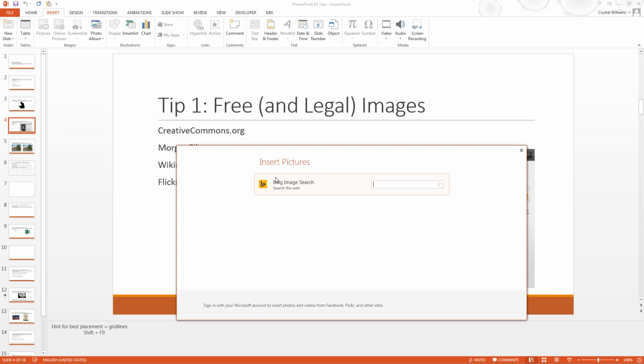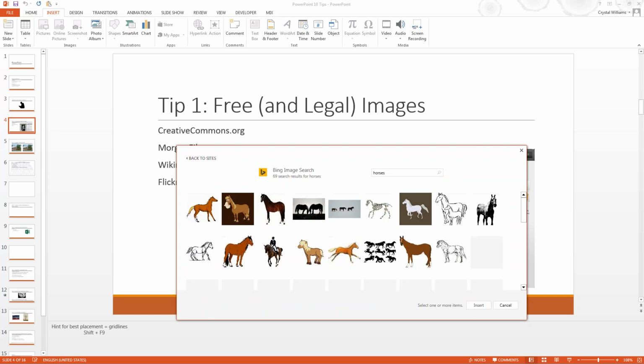Now, that being said, always read the license when you download images. So here I'm doing an insert image. I'm going to do a quick image search for, I'll just do horses. Right away, here are my images of horses. I see a yellow band at the bottom: search results are images licensed under Creative Commons. Please review the specific license for any image.